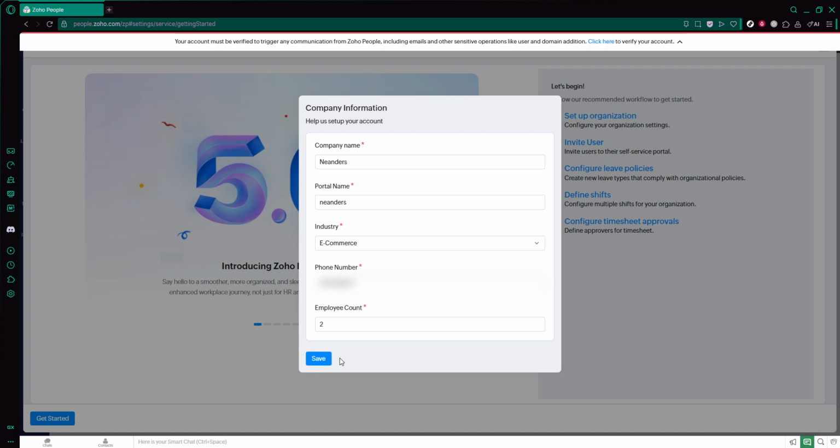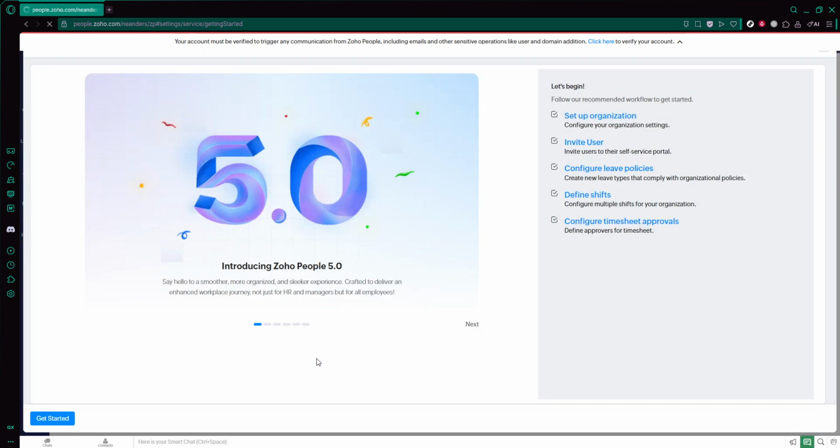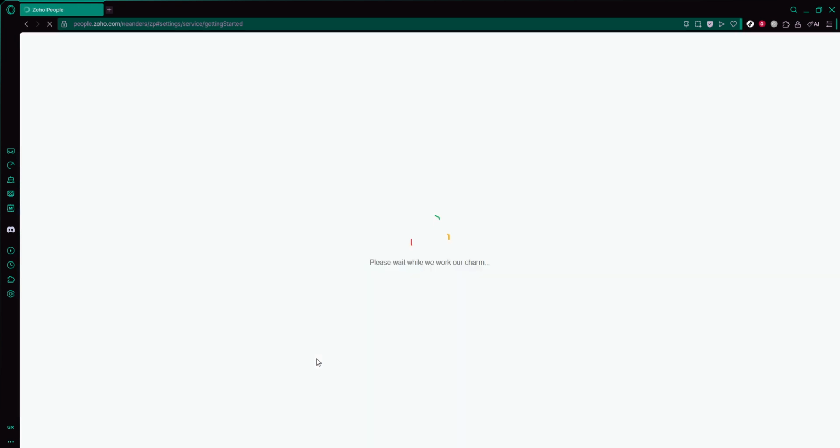Zoho People will create your portal using the information you provided and take you into the main dashboard. From here, you'll be ready to start adding employees, configuring leave policies, and customizing the system to match your HR processes.